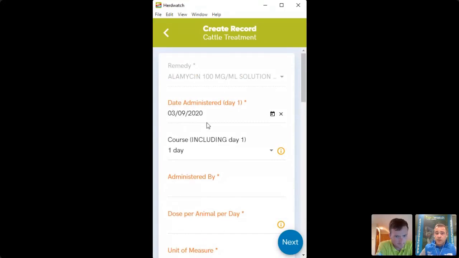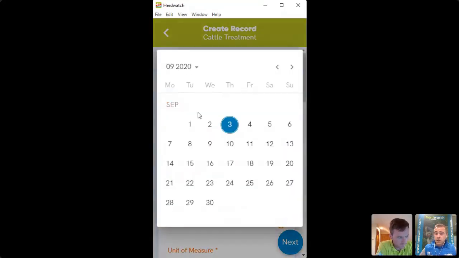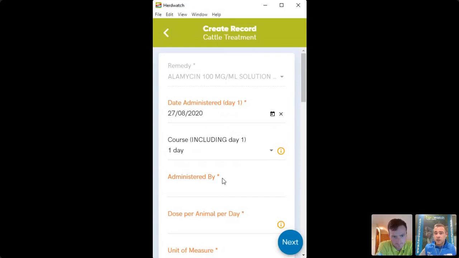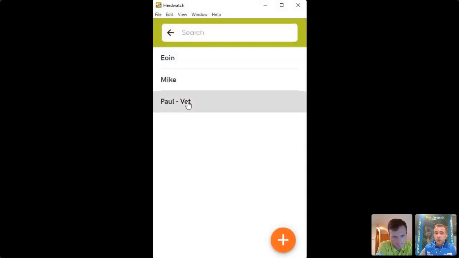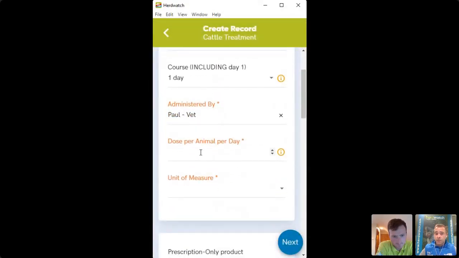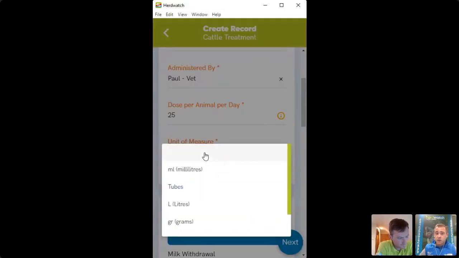So you have to select the date administered. If the vet was out yesterday or on Tuesday, or even if it was something that happened a couple of weeks ago, you can, as Garrod said, backdate these events so that you make sure you're on top of all your medicine. I just went back a couple of days. Administered by, and obviously pick the vet here. Dose per animal per day: for the Alamycin, I'm going to say you gave the animal a shot of 25 milliliters per day.